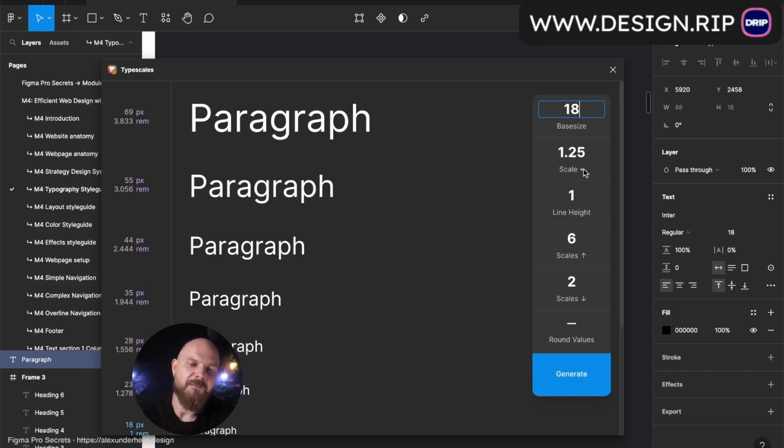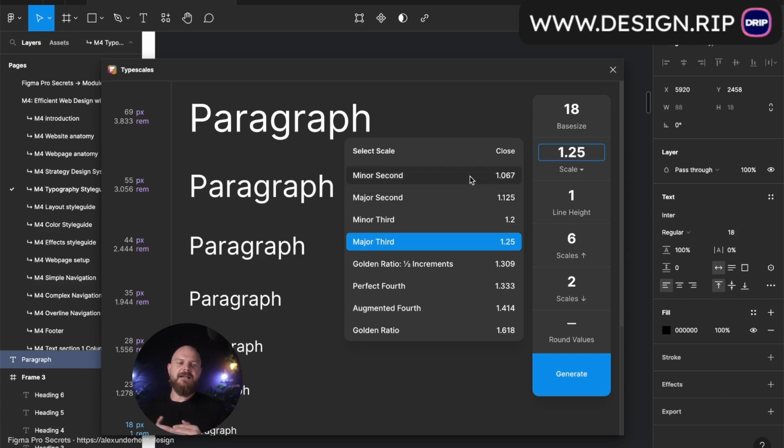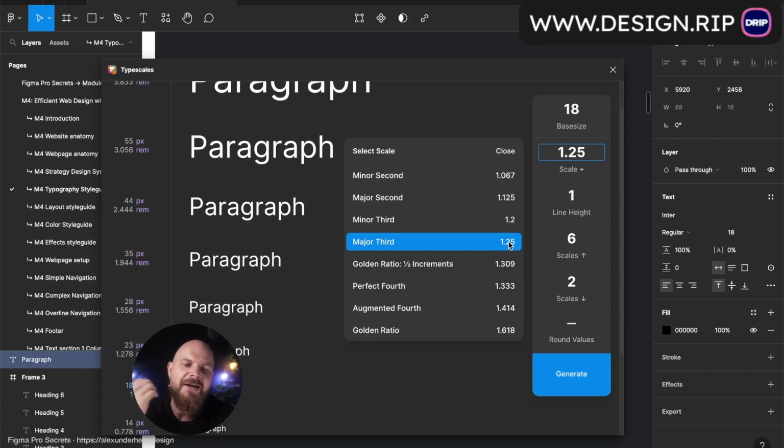The next thing is scale. What is scale? Scale is like a multiplier for all the next styles, sizes of this particular font that you define as a base size. So the base size is 18. Let's imagine that we will use 1.25. If you multiply 18 by 1.25, then it will be 18 plus 18 divided by 4, right? So it's like 6.